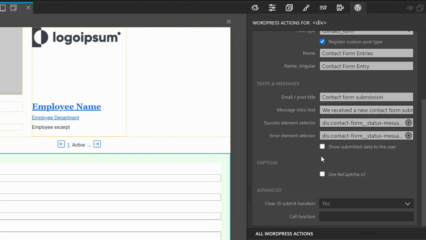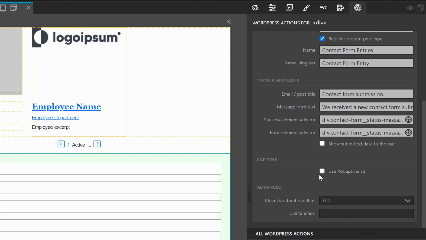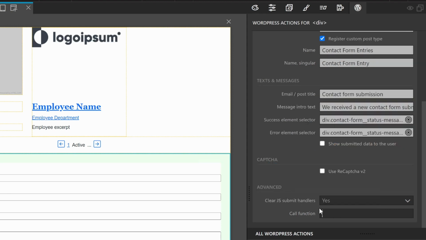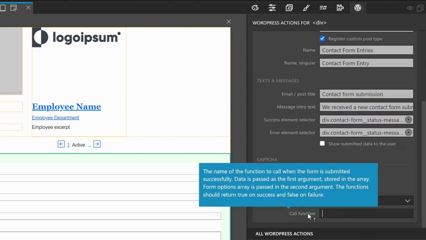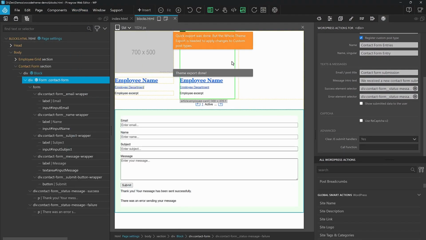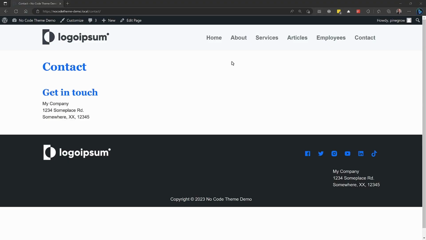If I wanted to show the submitted data to the user, I could. If I wanted to use reCAPTCHA, I could. And all I need to do is put in the key and secret. This actually works very well. And if I wanted to call a function after this, I could. Let's save this, export it, and check it out on the website.